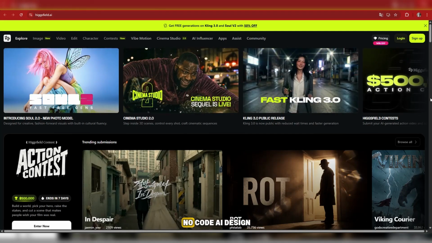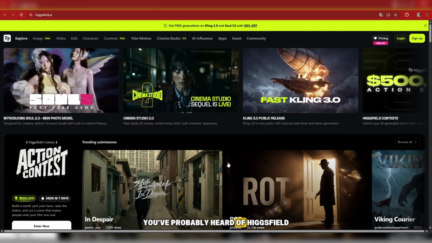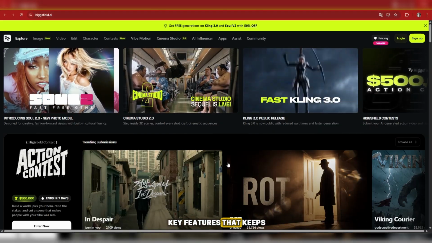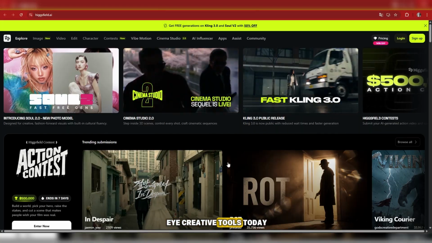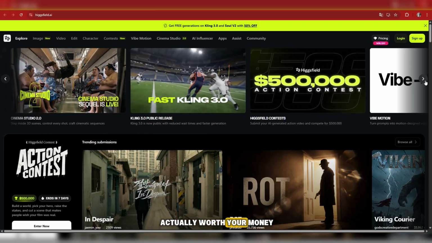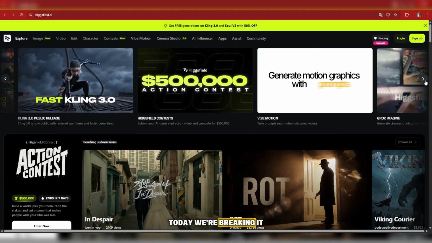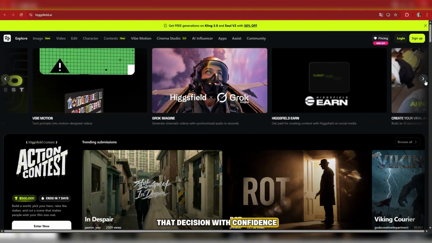If you've been exploring no-code AI design tools in 2026, you've probably heard of Higgsfield, and one of its key features that keeps popping up is Vibe Motion. But with so many AI creative tools today, you might be wondering, is Higgsfield Vibe Motion actually worth your money? Today we're breaking it down in a real, practical way so you can make that decision with confidence.